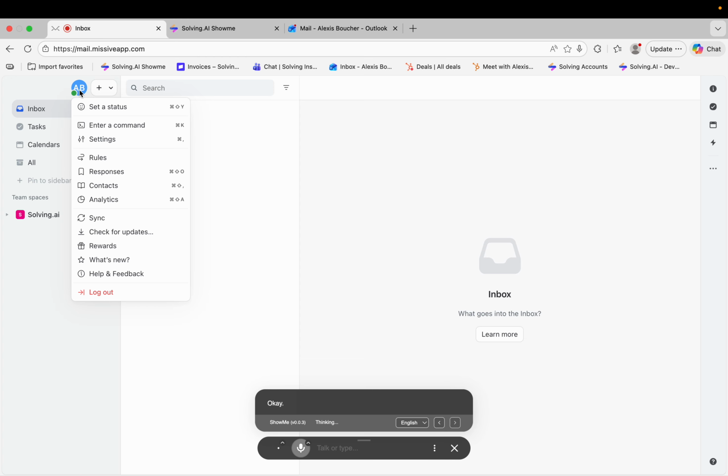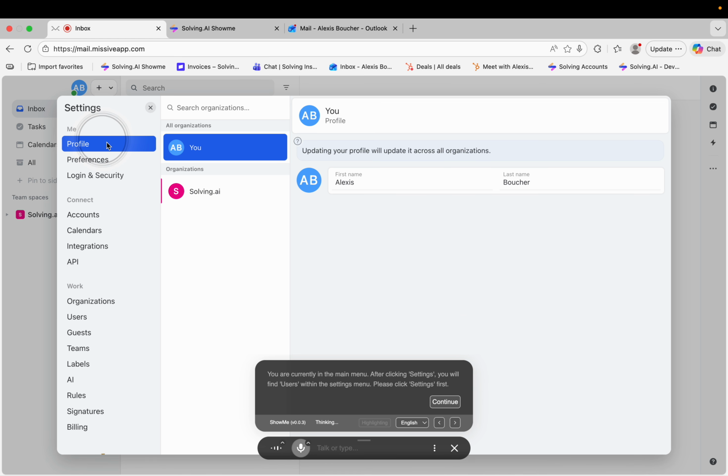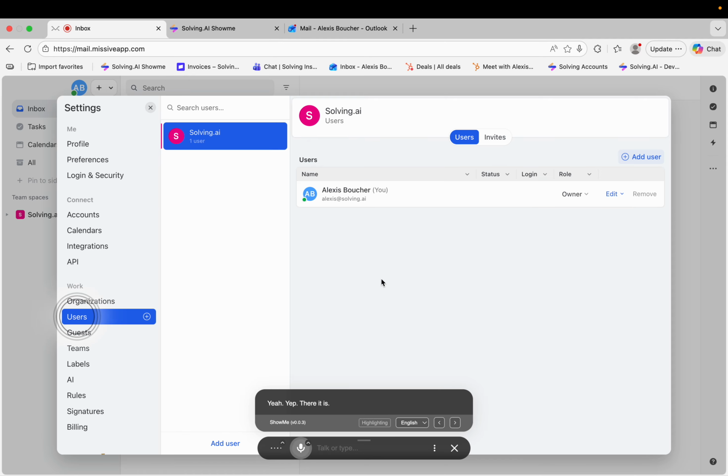Okay. Where are users? I can't find it. You are currently in the main menu. After clicking Settings, you will find Users within the Settings menu. Yeah, there it is. Okay, awesome. Great. Now click on the Add User button to invite your team members. Perfect. I got it from here.